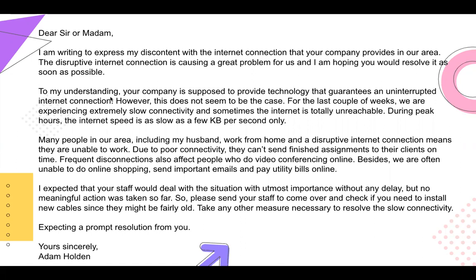To my understanding, your company is supposed to provide technology that guarantees an uninterrupted internet connection. However, another good cohesive device. This does not seem to be the case. For the last couple of weeks, we are experiencing extremely slow connectivity, and sometimes the internet is totally unreachable. During peak hours, the internet speed is as slow as a few kb per second only. Okay. Next. So this is all the problems.